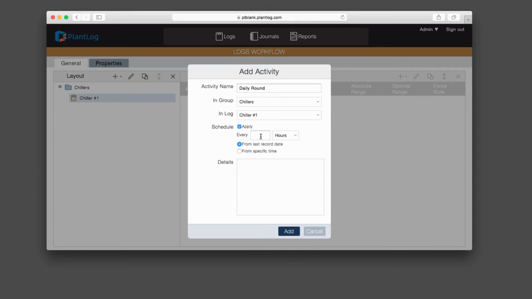We're then going to set the intervals for this schedule. So given it's a daily round, we're going to say every 1, and then over here on the interval we'll select days. Notice that we have hours, days, weeks, months, and years. So you could schedule much longer running tasks such as quarterly or annual PMs as well. But in this case, we're going to say every 1 day. We then have these two options on how this schedule is going to be calculated. The first option says from last record date. And what that means is that whenever this activity for daily round is performed on chiller 1, it will be due exactly 1 day from that particular time.